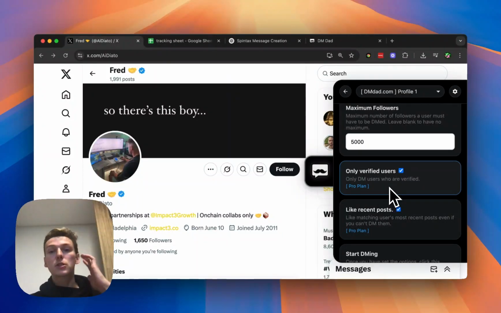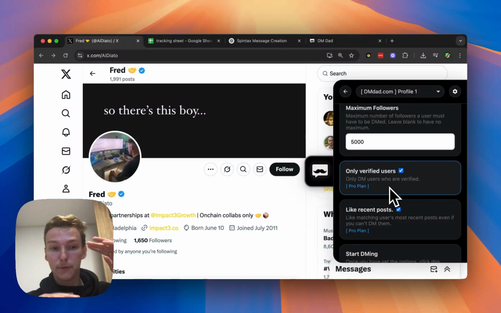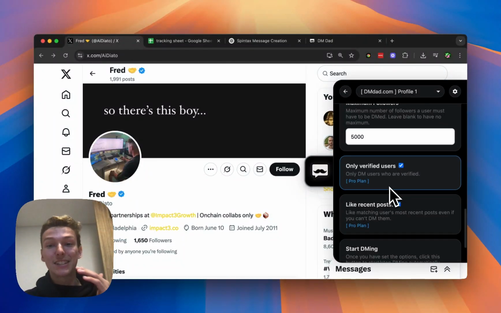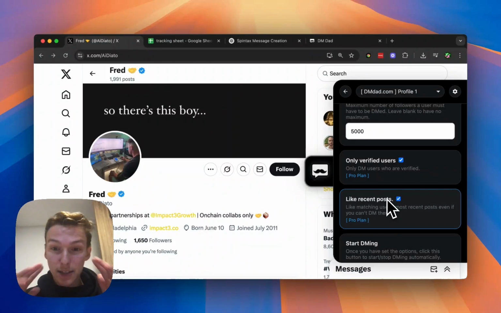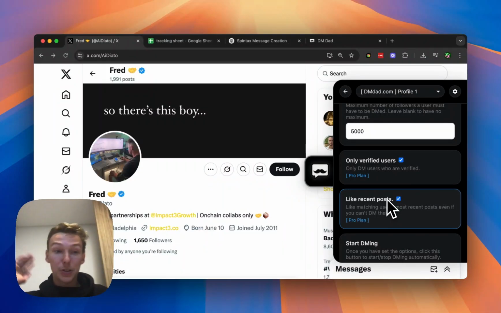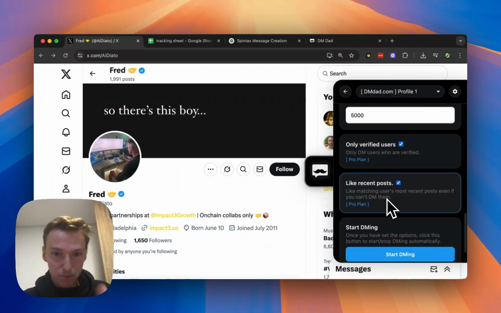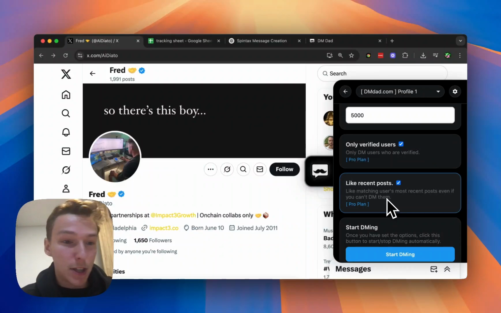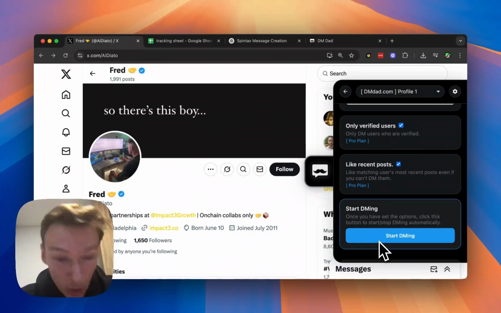You can only message verified users. This is really good if you want to just kind of get your fan base up of verified followers that are on your account, that you can just DM them directly. And this recent post, which drastically helps engagement rates because they're seeing that you liked your post before sending them a DM. So it just increases the likelihood that they're going to respond. And if you can afford the $50 a month just to get the premium liking, you just do it, because it's just going to be very high leverage. And then once that is good, you can just start DMing.